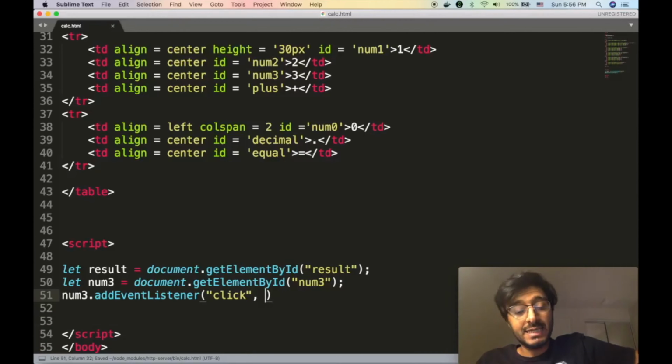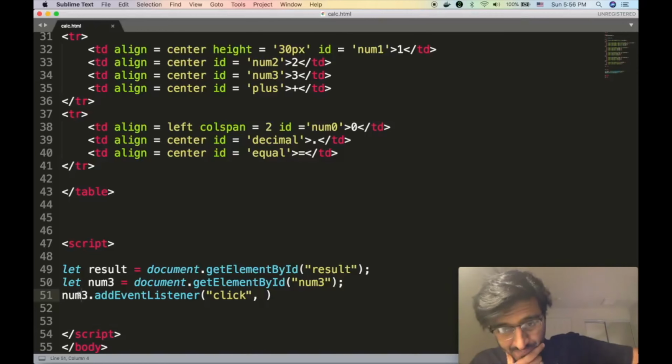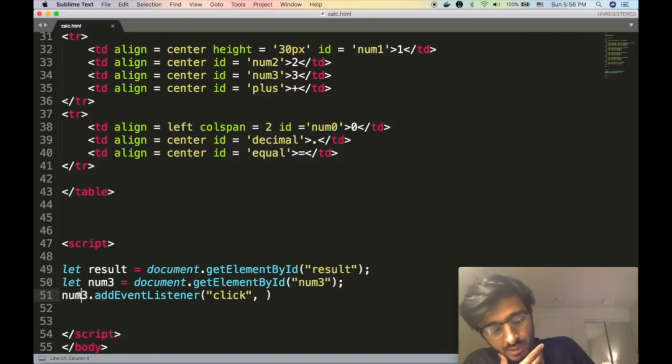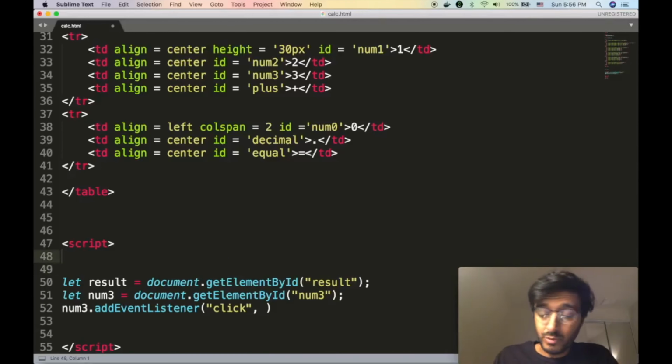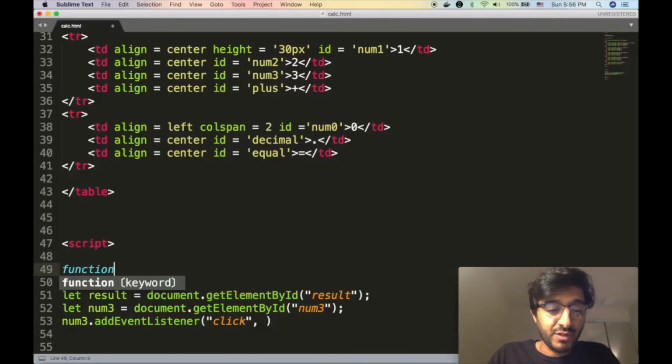When I click on number 3, I want to call a function. I want to call a piece of code that will put the number 3 in the value of the result. We know how to put the value in the result. We just learned that. But how do I do it in a function? Well, that's a good question. That's how you write a function.